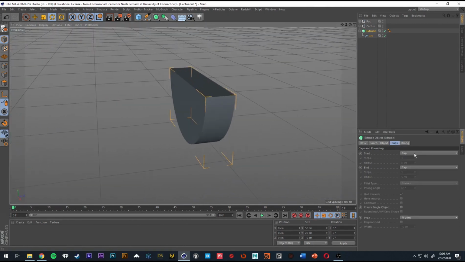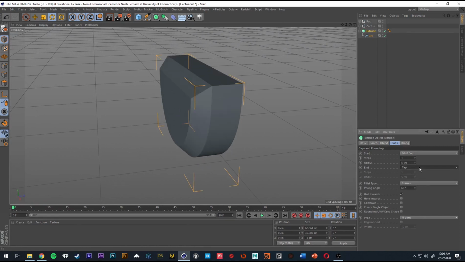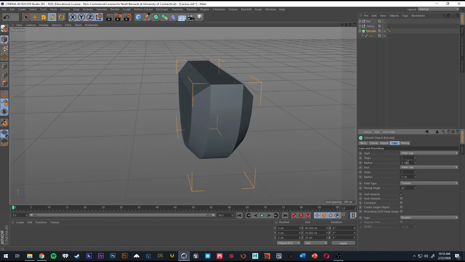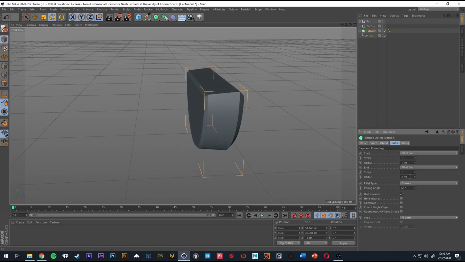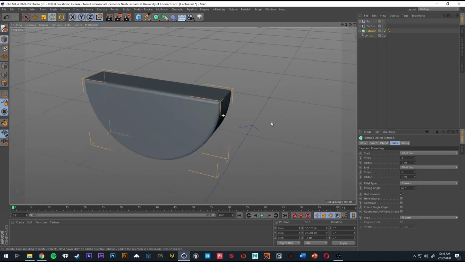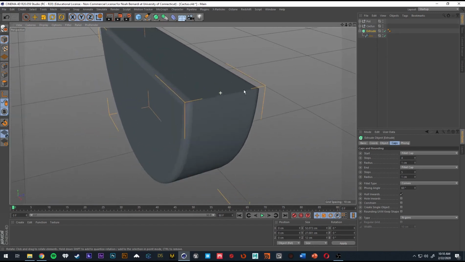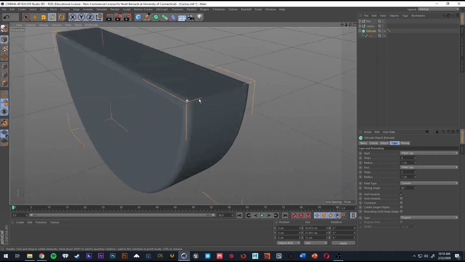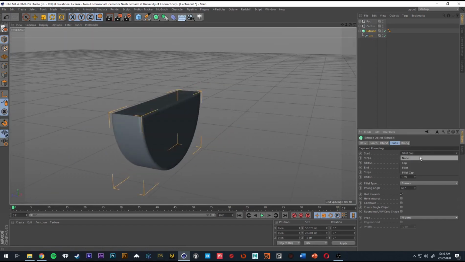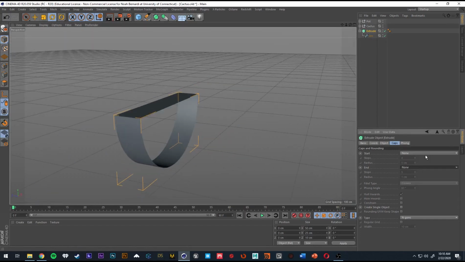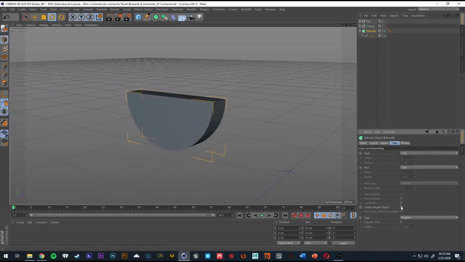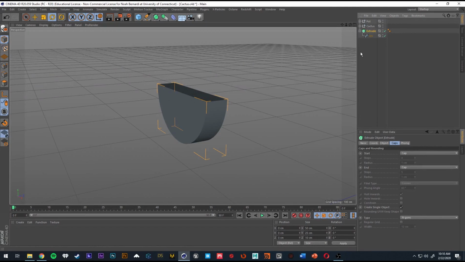I'm going to go to caps. Because these have sharp angles, we can adjust them in here. We're going to change it to a fillet cap. Change the radius to 1. And the steps, let's do 4. It's essentially the subdivisions. So we're not getting any of the subdivisions here in the corners of the mouth. So I might instead, oops, I'm going to change this back to just regular cap. Create single object, check that on.